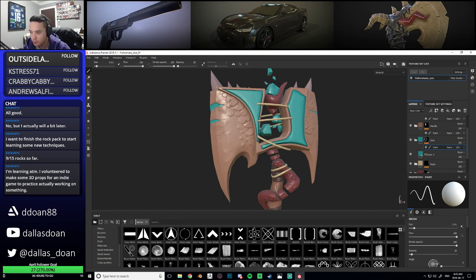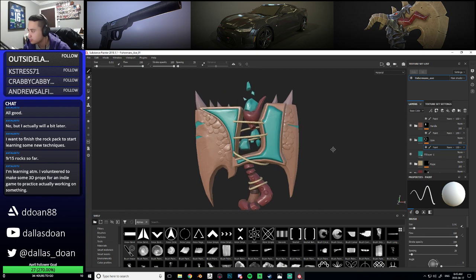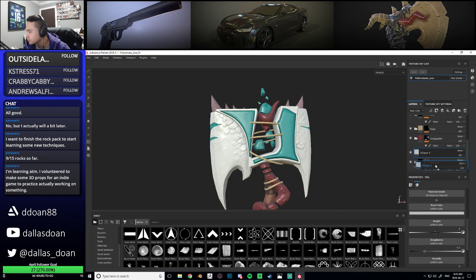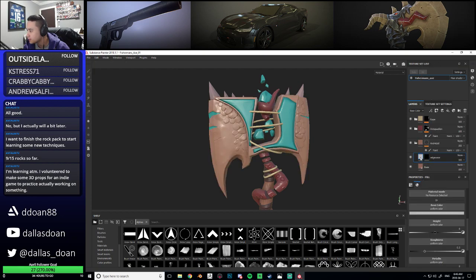Okay, so let's start with the axe head, because that's the biggest thing. Let's add in some edgewear. And we're gonna see how this is gonna look. So obviously we're gonna add that, add black mask, and this is not gonna be this color for sure. So this is the main color, so we're gonna need to brighten this up a little bit more, like that.